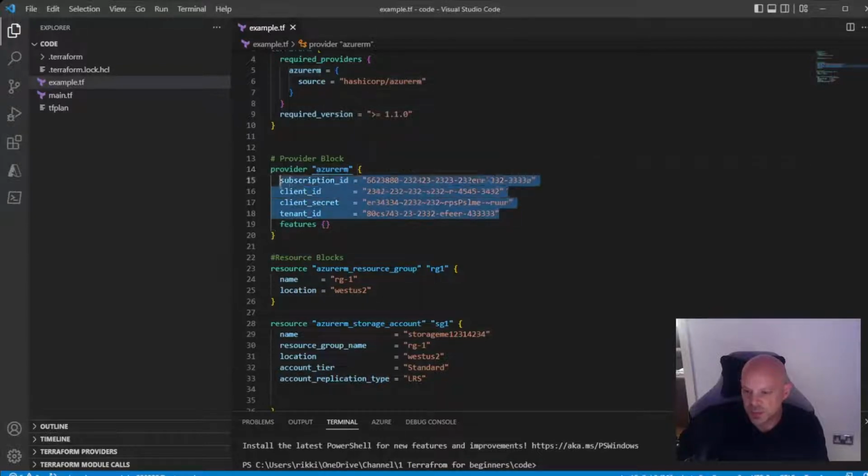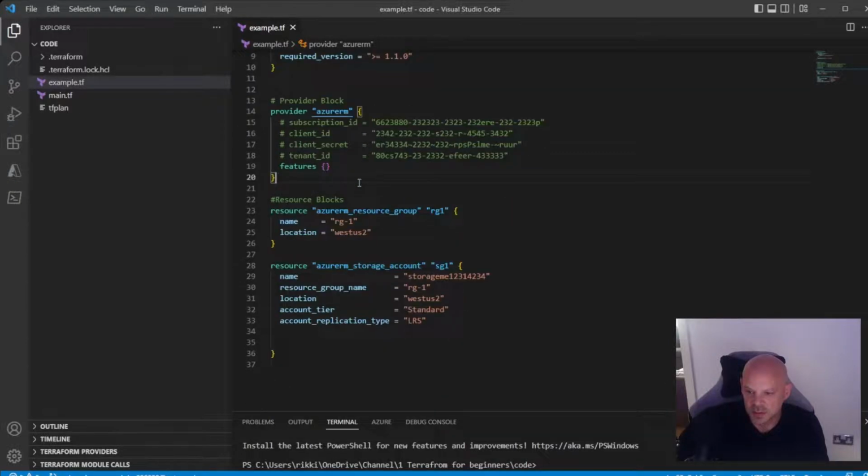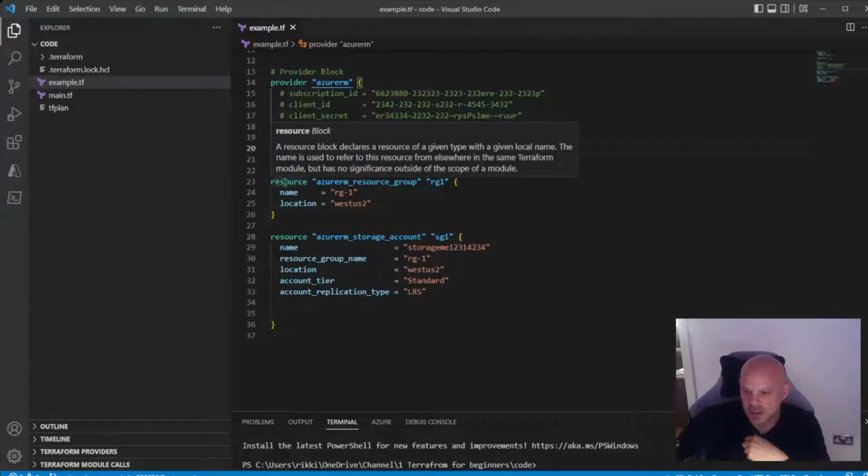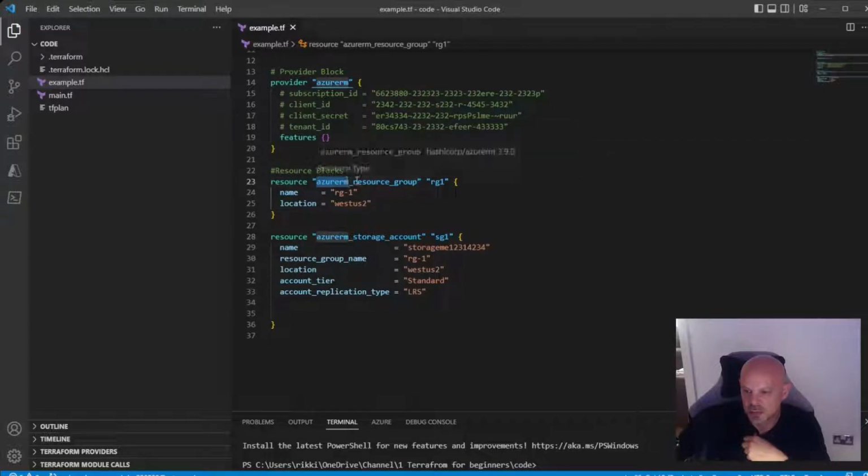As I mentioned before, because we're using Azure CLI, we don't need to provide the actual information to connect to our tenant. This example is clearly using a service principal with a secret. So let's comment that out for the moment. This is more representative of what we're currently using. And then we have these things called resource blocks. This is what's actually deploying the resource. In this case, a resource of type Azure RM resource group.